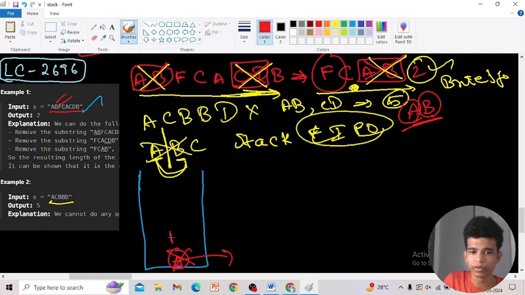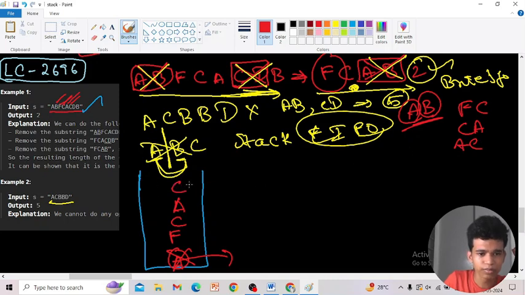Now go for this F. Does the stack have any element? No, so just put F here. Now go to the C. Is FC a substring we want to remove? No, so put C here. Now again this A. Is CA a substring we want to find? No, so directly put A here. Now C. Is AC a substring we want to find? No, just put C, because A is the stack top.